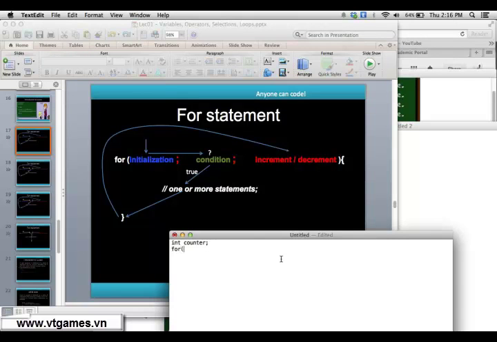Then for loops, when we first come in, instead of saying counter, I'm going to say i. Normally we use i. I'm going to initialize i to be 0. This is the initialization. Then I'm going to write the condition: as long as i is smaller than 3.